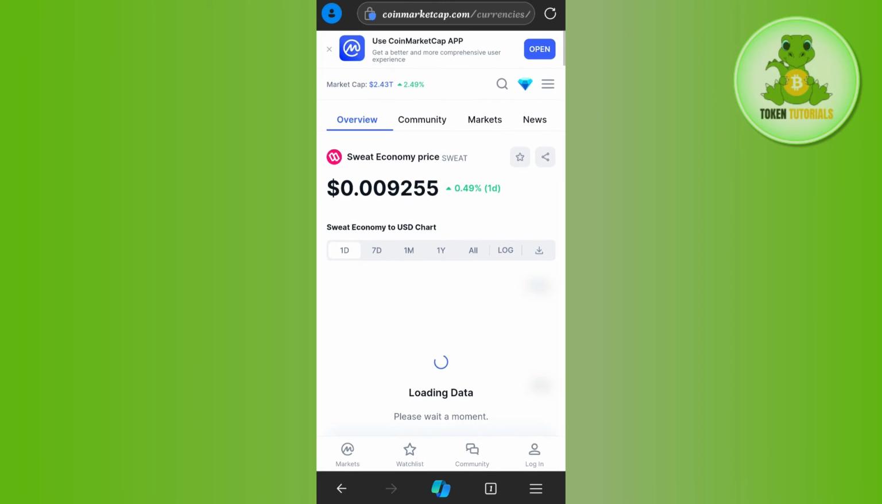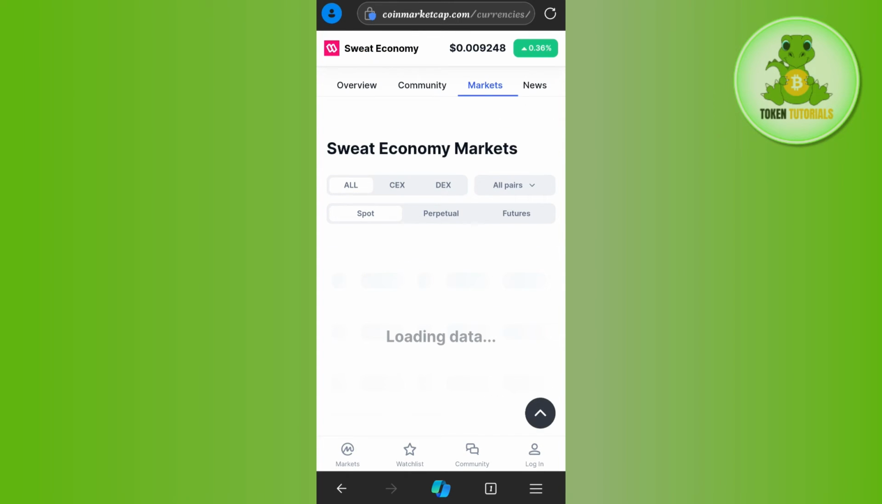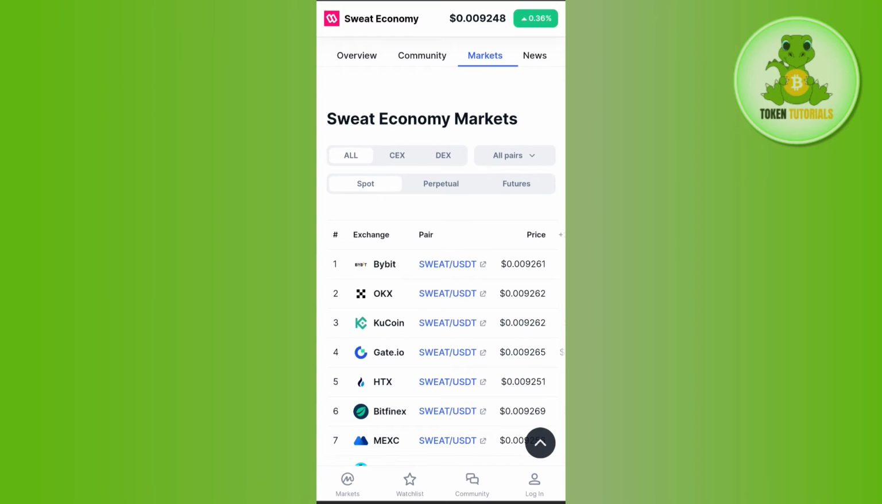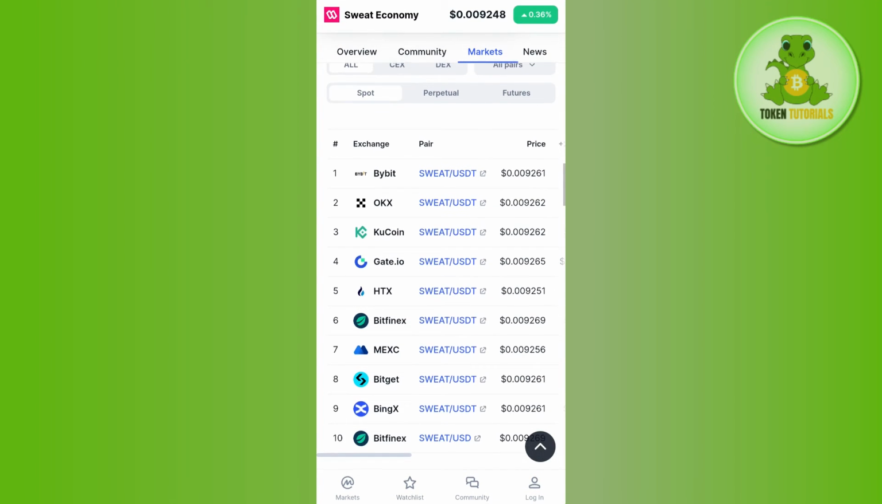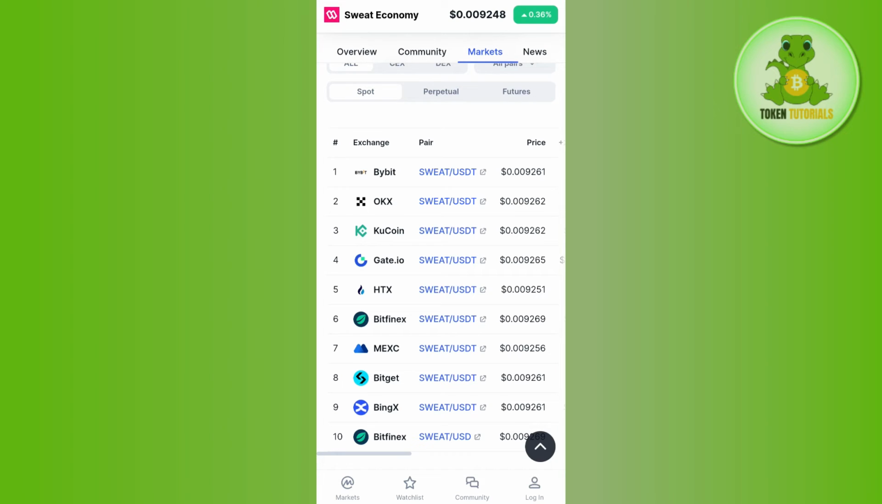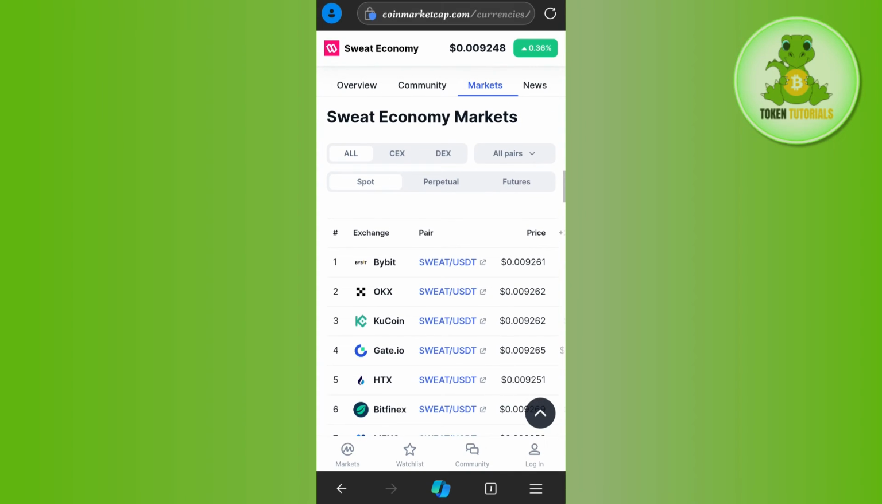You just have to tap on the Sweat Economy, that is Sweat, and it will show you its current price. Here if you tap on the markets tab at the top, you will land at the bottom of this page where you are going to see the list of all of the exchanges where this coin is listed, and you can use these exchanges to withdraw from your Sweat Wallet to your exchange. As I previously told you, to withdraw it in Bybit, as you can see this is at the top of the list, but you can also use OKX, KuCoin, Gate.io and some other exchanges as well.